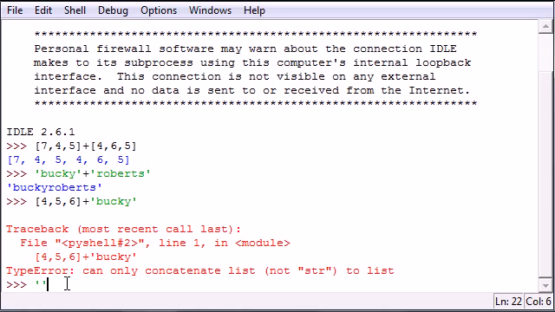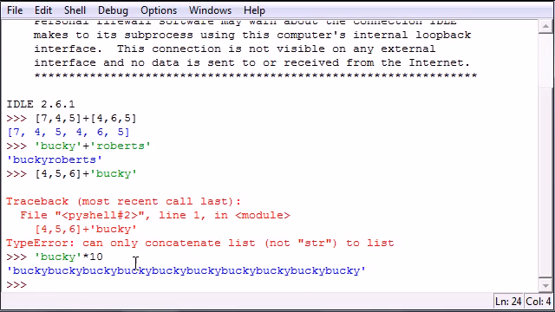Now say you have a sequence or a string like that. Anytime you multiply this, you're going to say, alright, how can you multiply this by this? What it repeats it however many times you said multiply by, which I guess is truly multiplication. So as you can see, we now have 10 Buckies.